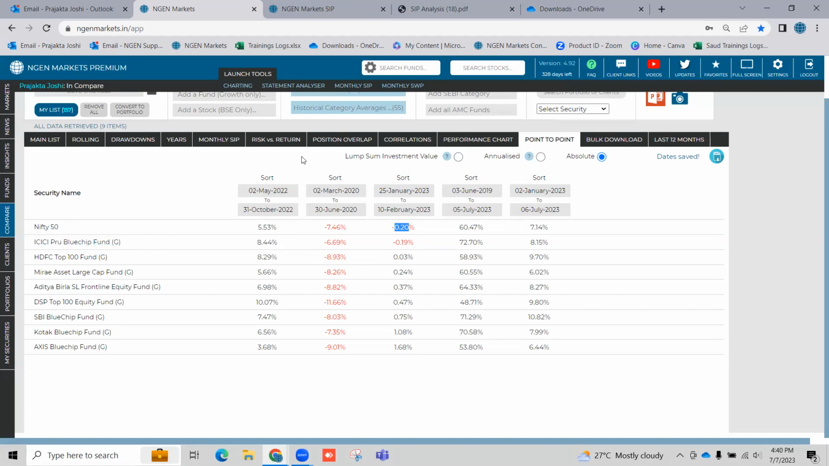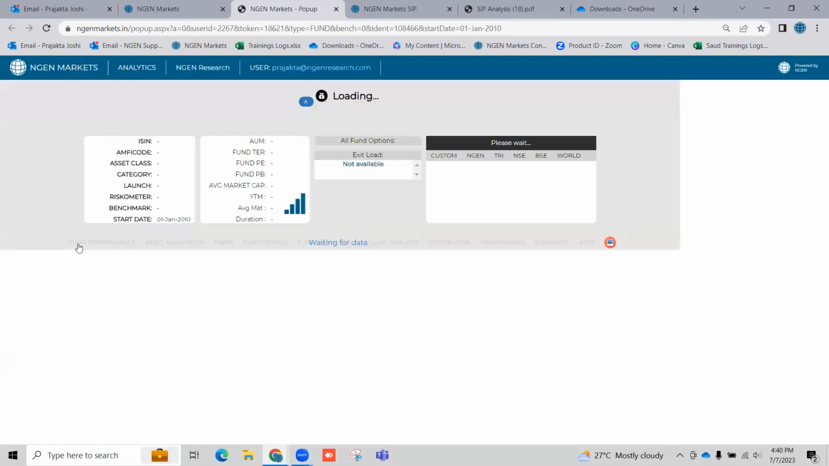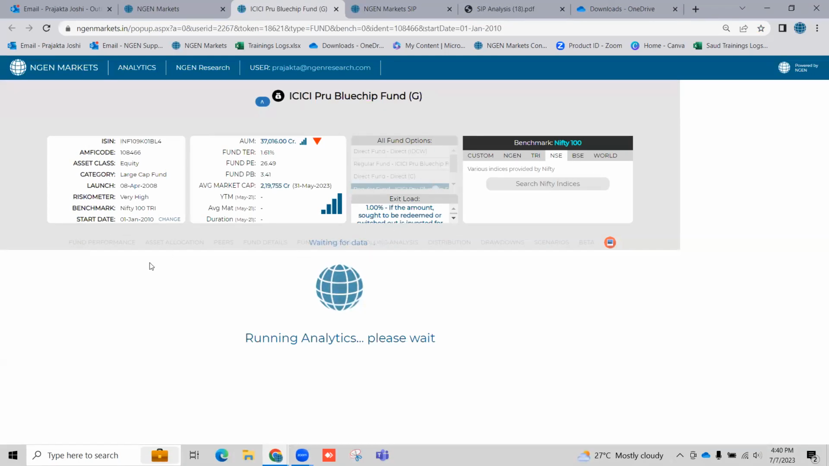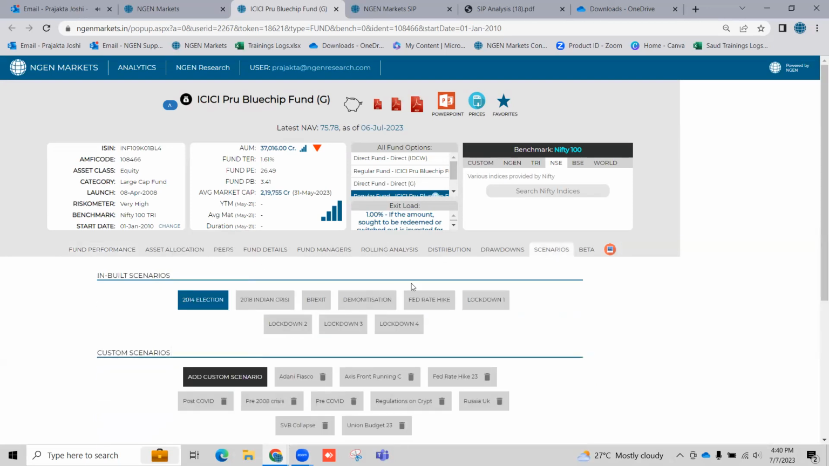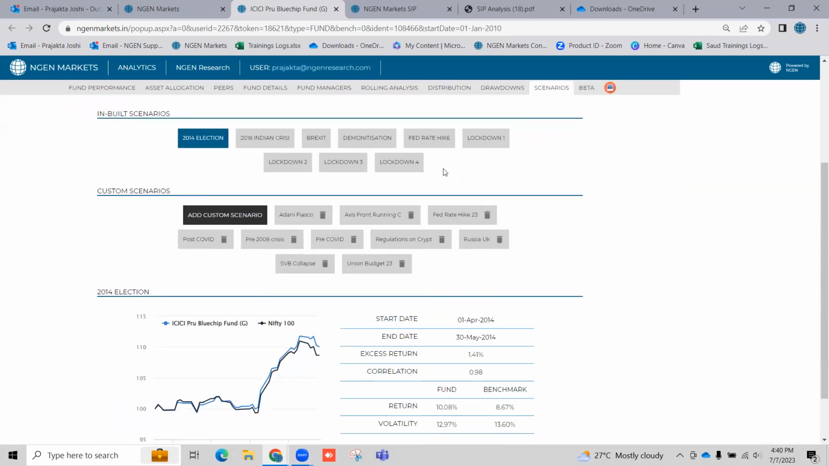We definitely have scenario analysis on an individual fund level. So let's say, for example, I will load ICICI Prudential Blue Chip Fund in a new tab. When I click on it, it will get loaded in a new tab. I directly head over to scenario analysis, and I take the scenario of Axis front running that came up in 2022.